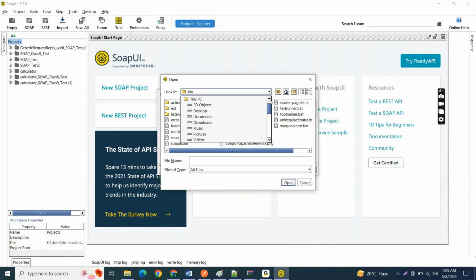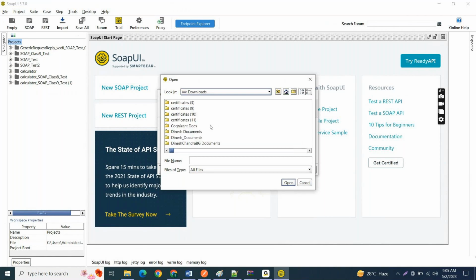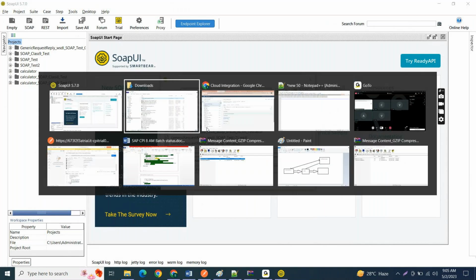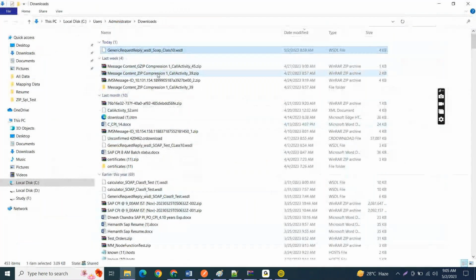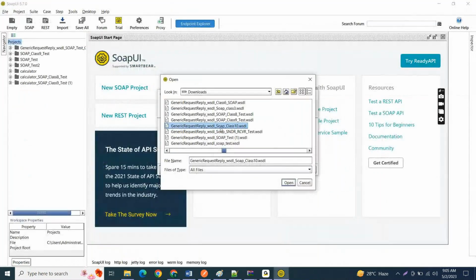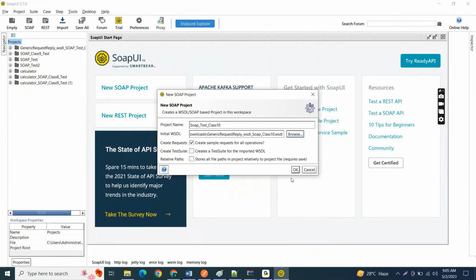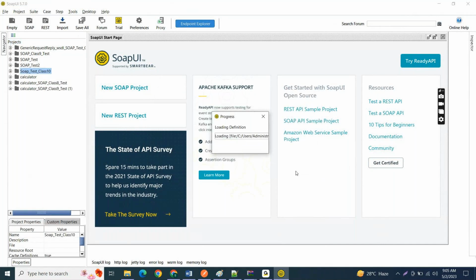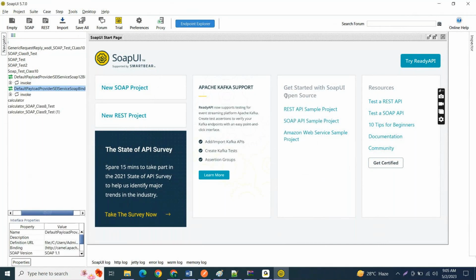So here the downloads. So here, class 10. So this is the visitor. Let me check the name of the generic request reply underscore visual underscore soap underscore class 10. So this is the visual downloaded today. Now let me copy and see here. Just click on OK. Now what it will do is, it will automatically get all the information.